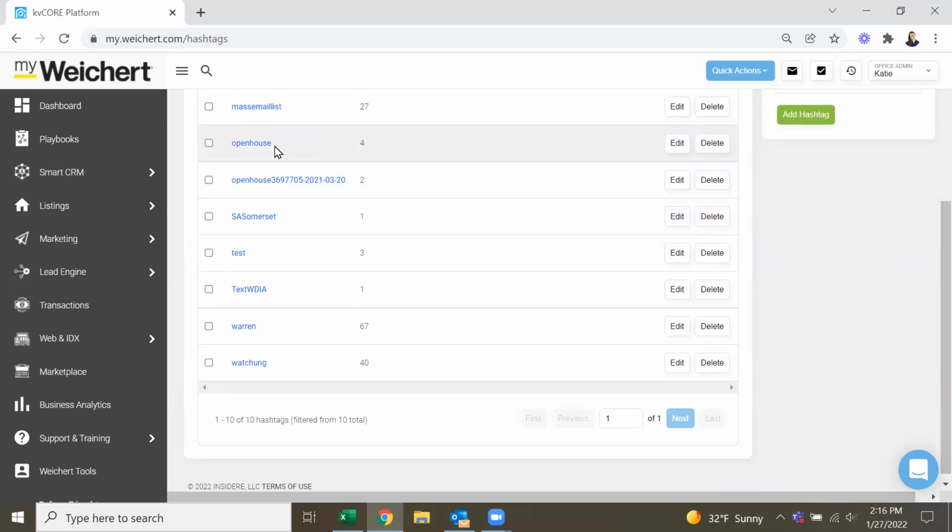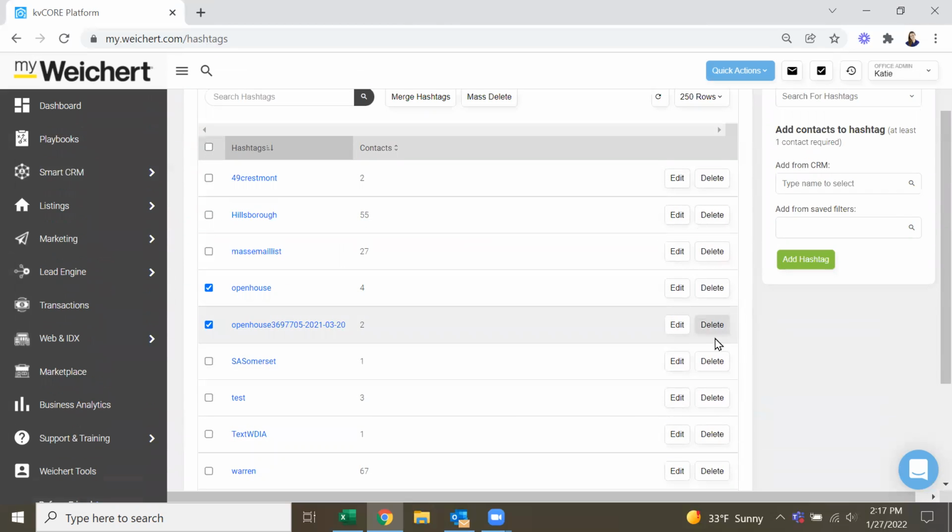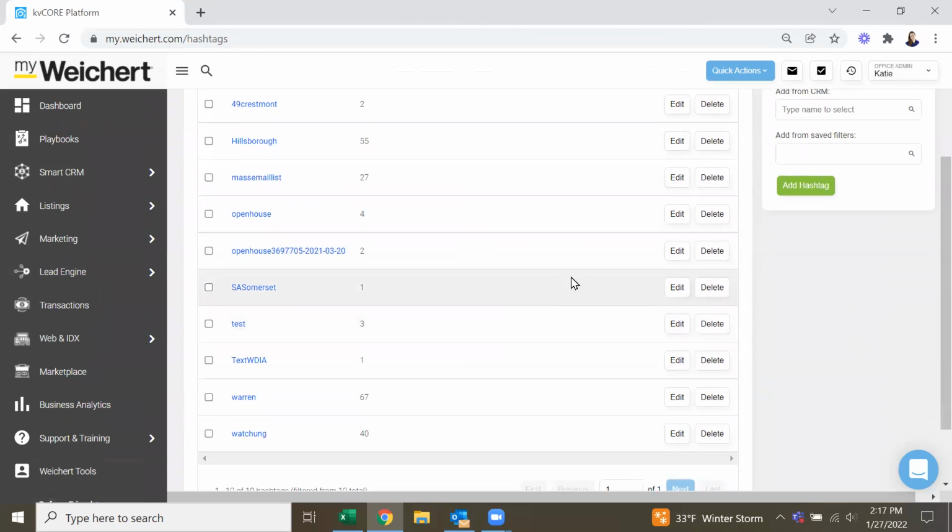Open house, obviously. This one says open house and then has a bunch of numbers. And if you didn't know, our open house app automatically creates a hashtag. So when you're doing an open house and using the app, those people who are put into that system get this sort of hashtag. So it says open house, this is the MLS number, and then this is the date that the open house happened. Again, you don't have to keep this. If you want everybody to just be in open house, then click on these guys, you can merge them, and then you can just hit delete right here. And it won't get rid of the contacts, it will just get rid of the hashtag applied to them.